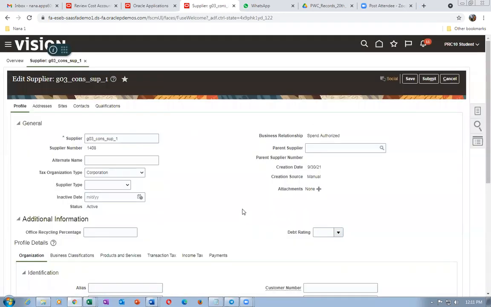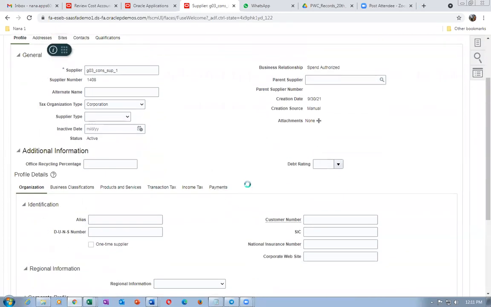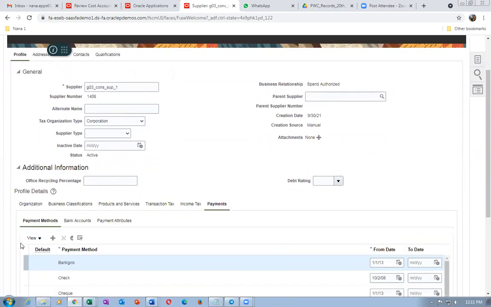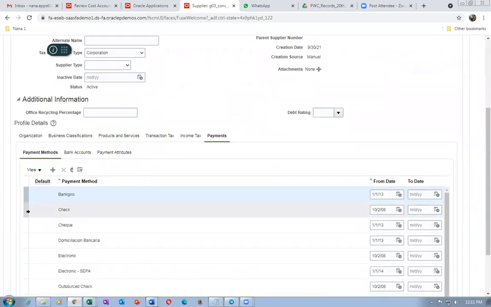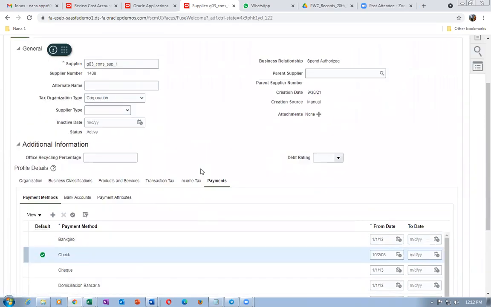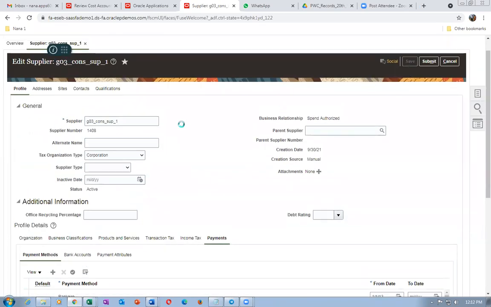We go inside. Here the generic information we are giving, and I go to the payments now. I will make one of them the default payment method. The check is now made the default. At this time we give a save. I go to the address and then I will create an address on this.